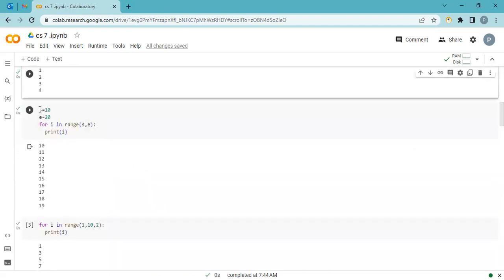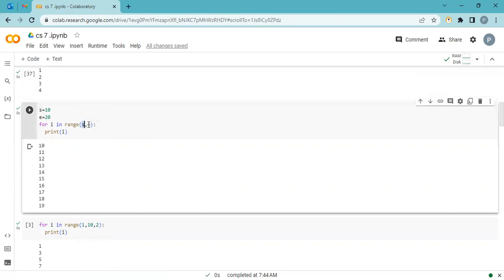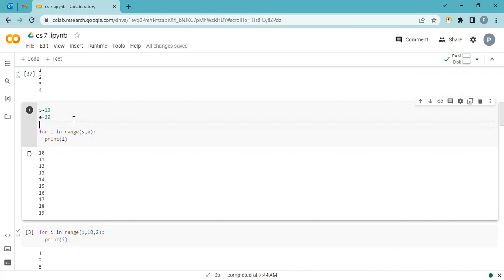Now one more example. s is equal to 10, e is equal to 20. I say my loop starts with s and ends with e. My s value is 10 and e is equal to 20, so they are my starting and ending values. I just use s in short for start and e for end. For i in range s comma e, and I print my i value.